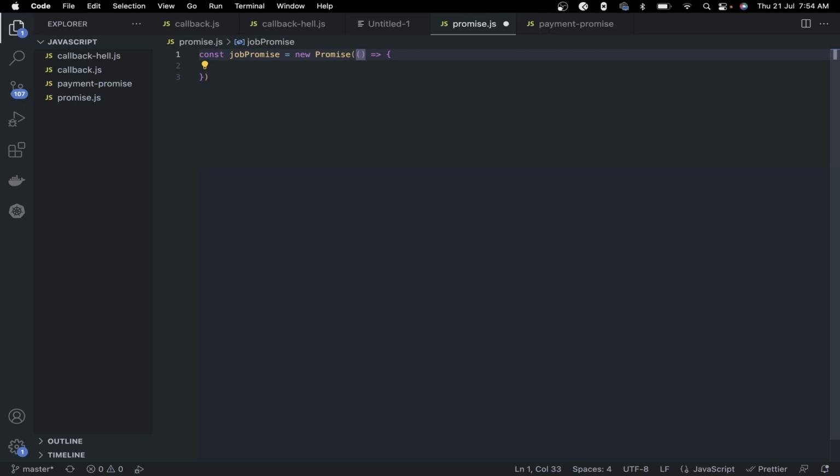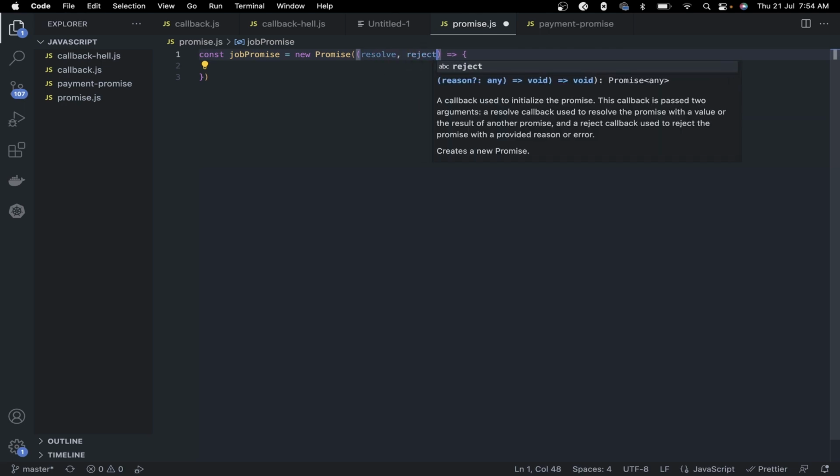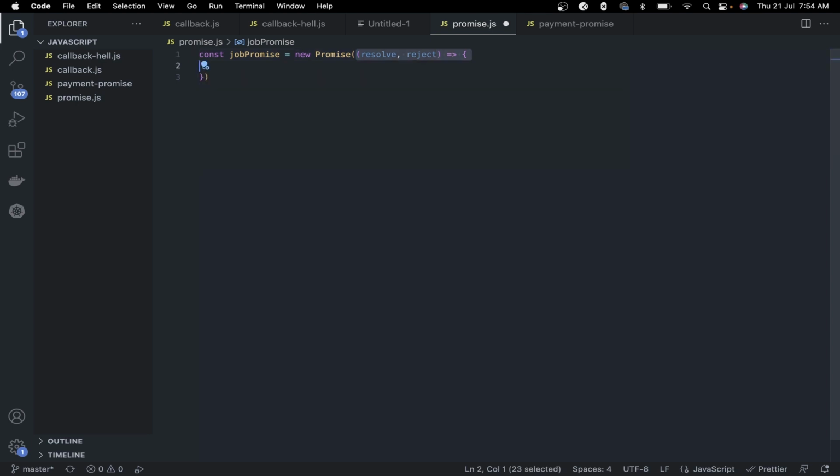Now this arrow function takes in two parameters. One thing to note, the whole function which we pass to the promise constructor is called the executor function because the execution happens within this. So whether my promise will resolve or reject, the outcome is decided inside the executor function.